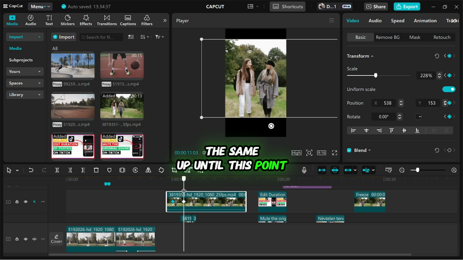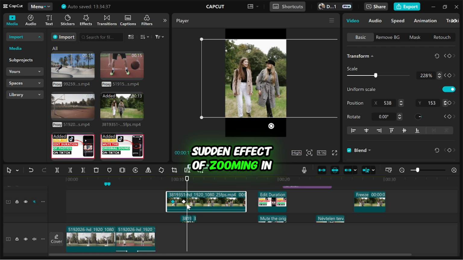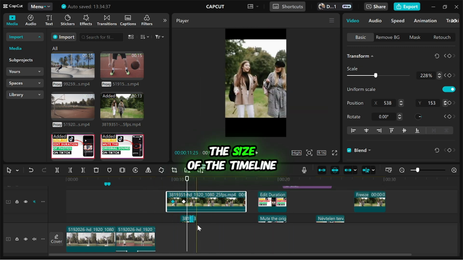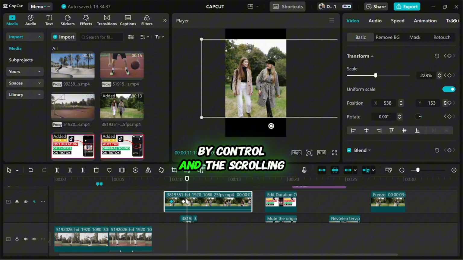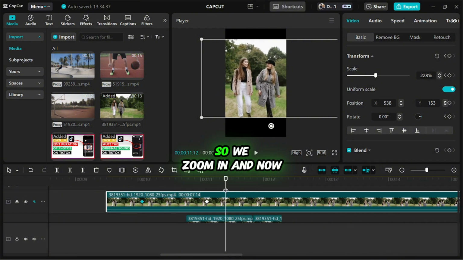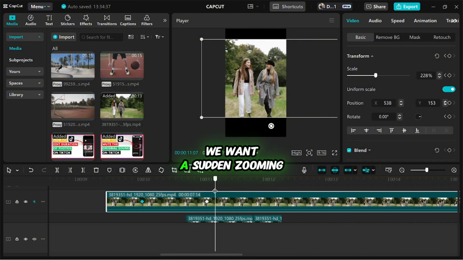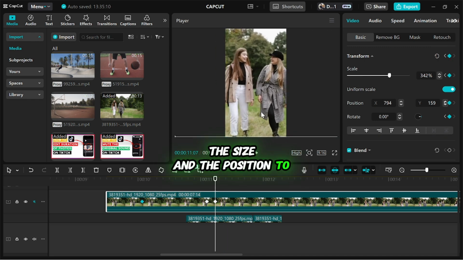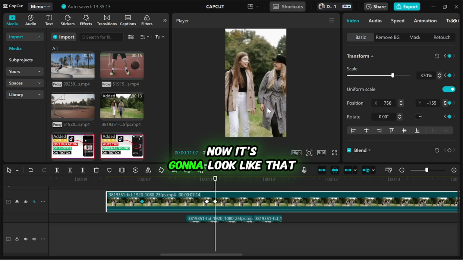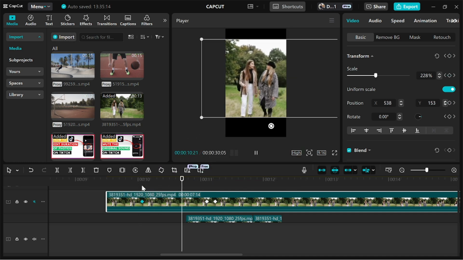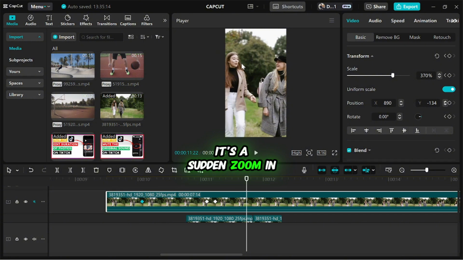up until this point. And here we want a sudden effect of zooming in, so we're just gonna change the size of the timeline by Control and the scrolling wheel on the mouse. So we zoom in, and now we want a sudden zoom in effect from here to here. So now we're gonna add another keyframe here and just change the size and the position to the desired effect. And now it's gonna look like that. It's a sudden zoom in, which is usually used in short format content.